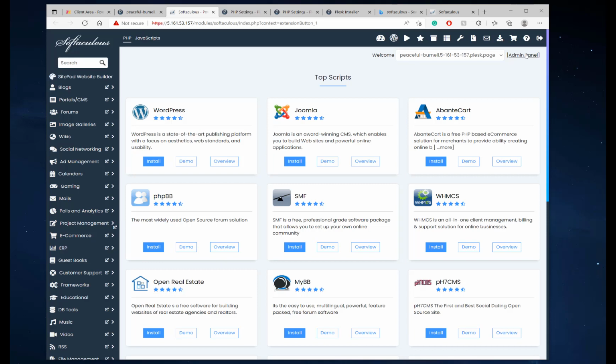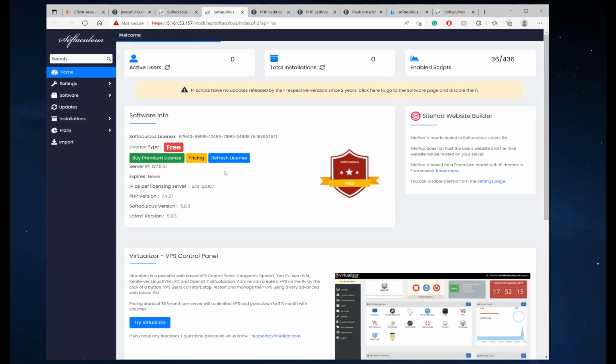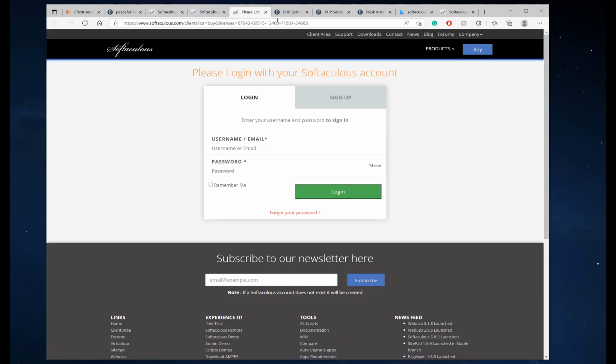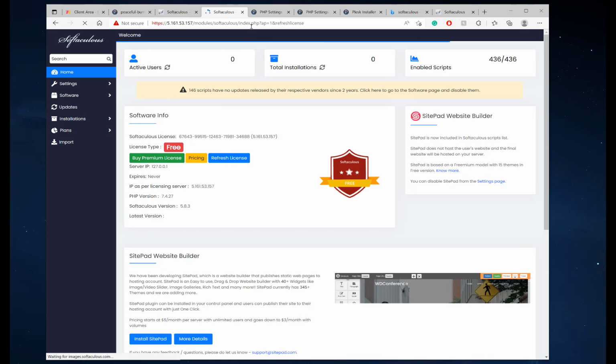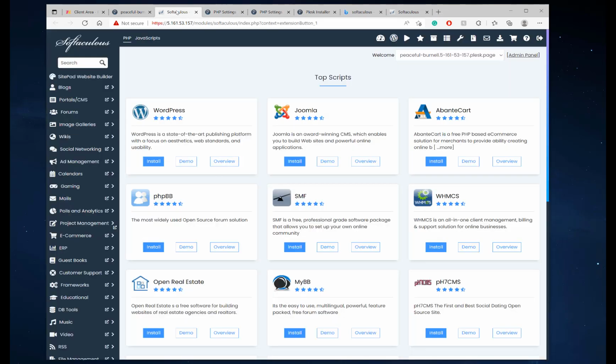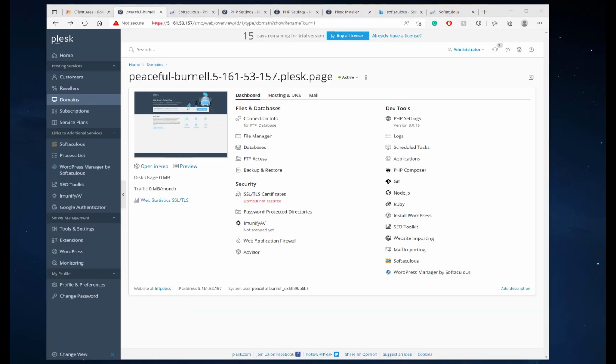And then I'm gonna go to the admin panel, top right here. And you'll see buy premium license. We'll click this, and then we can sign up, purchase a license. And then after you're done purchasing the license and entering your IP address right here, you're just gonna click refresh license, and then it should say premium, and then you're good to go. Your customers will be able to install all the different scripts, and they'll be very happy with you. So yeah, that's how you do that.